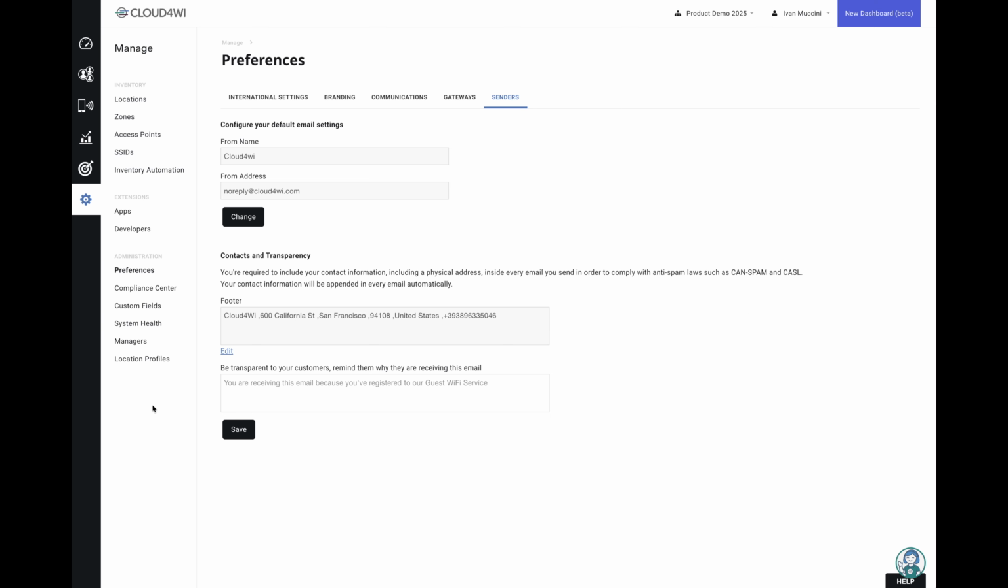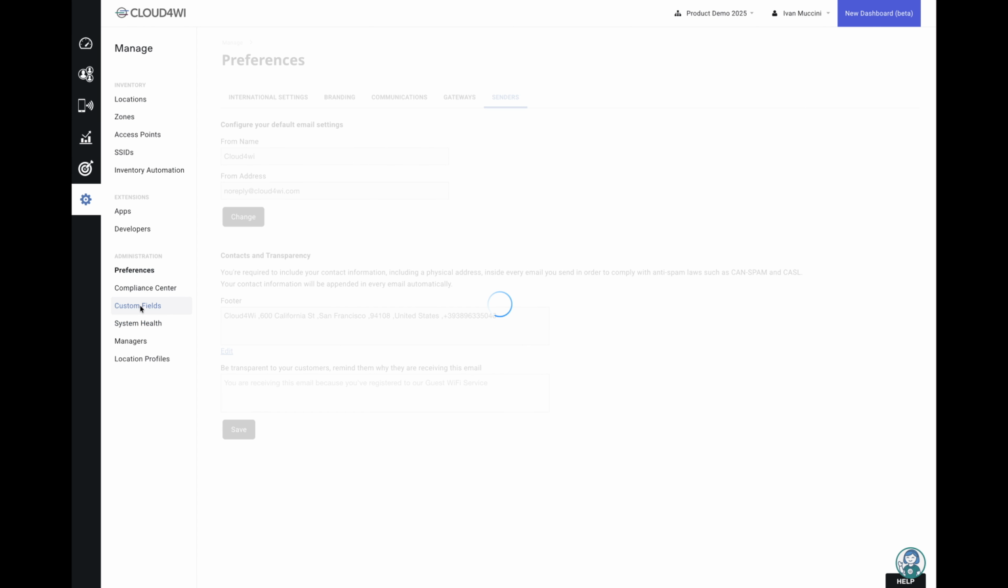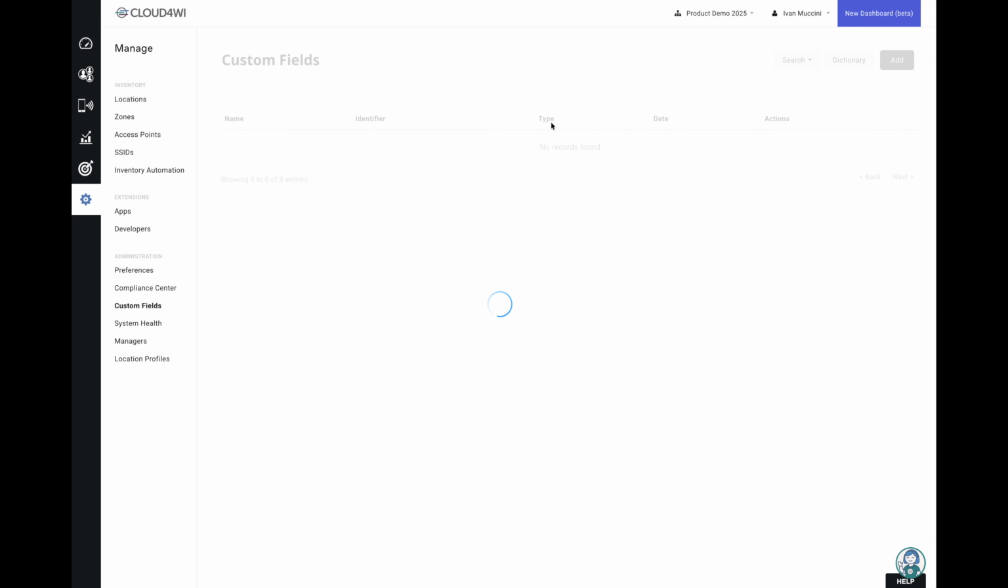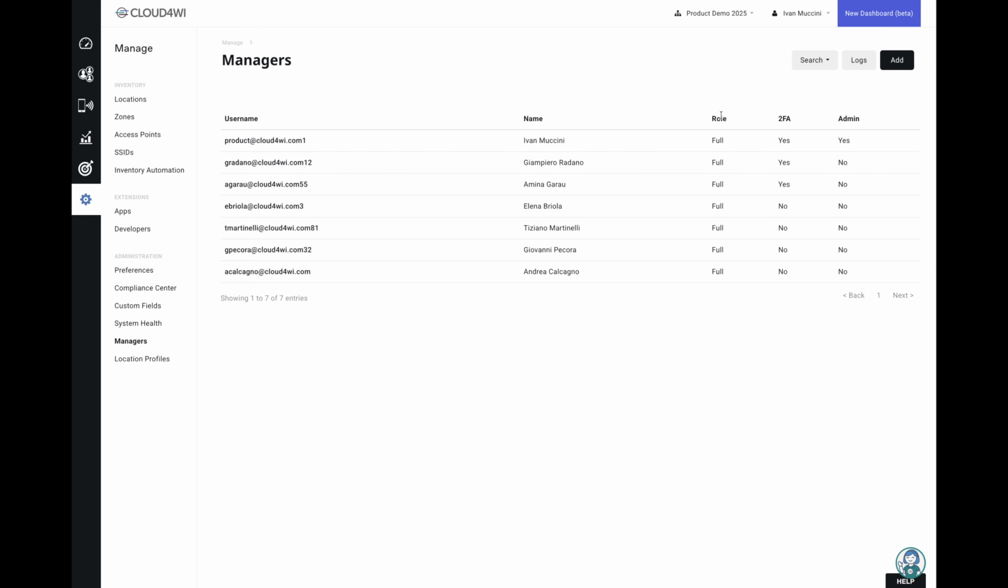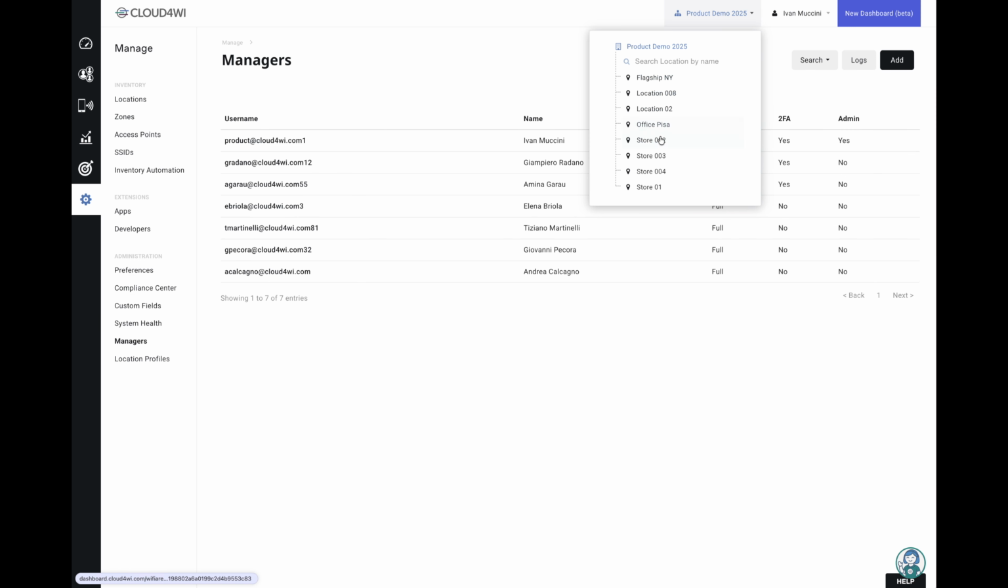The management menu includes several other key settings. Custom fields. Add fields to your registration form to collect specific data, like loyalty card IDs or membership numbers. Admin accounts. Configure manager accounts with different permission levels to control who accesses what. Location manager profiles. Define what individual location managers can see and do when they log into their accounts.